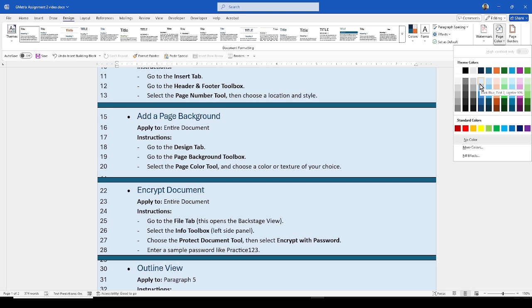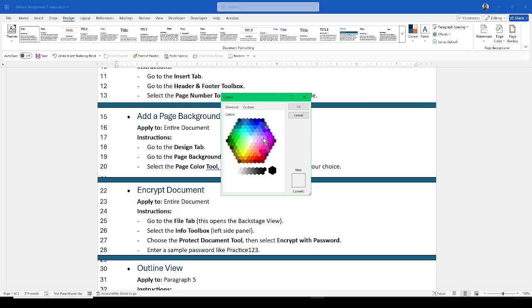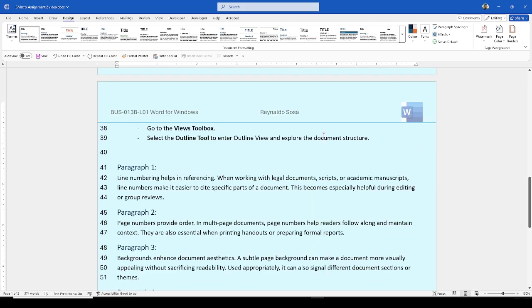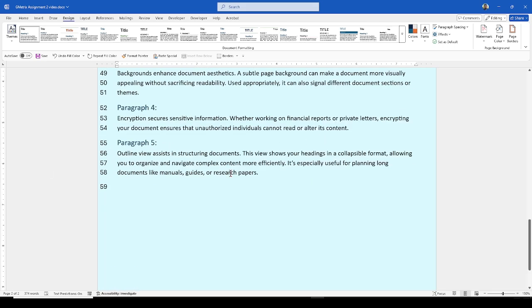So all these are pretty bright, even with some of the lighter colors. So what I'm going to do is I'm going to go ahead and go to More Colors, Custom. I'm going to pick a color, and I'm going to fade it big time. So now I have a faded document, or the color right there in the background. And that's how we add a page background color.